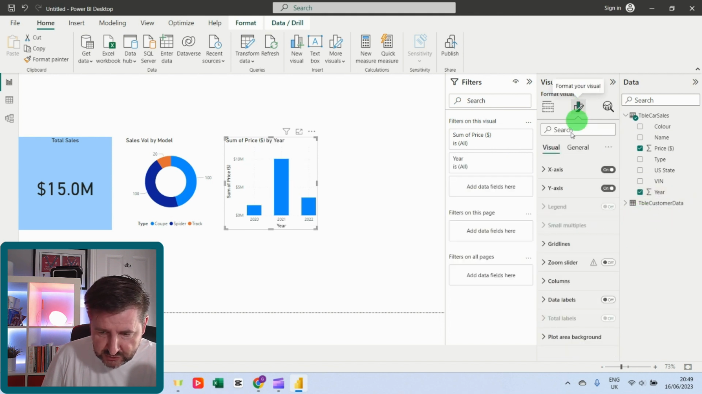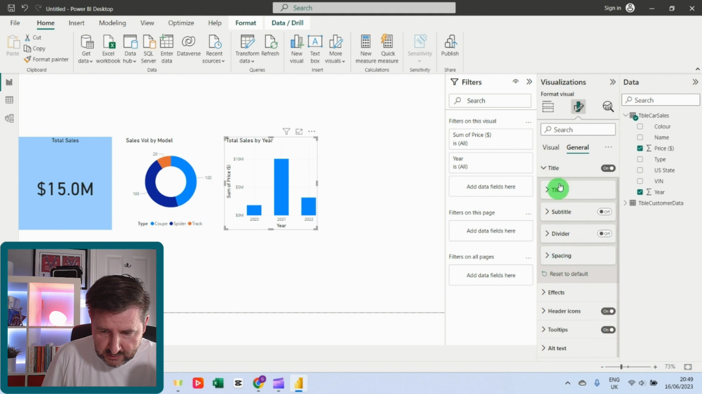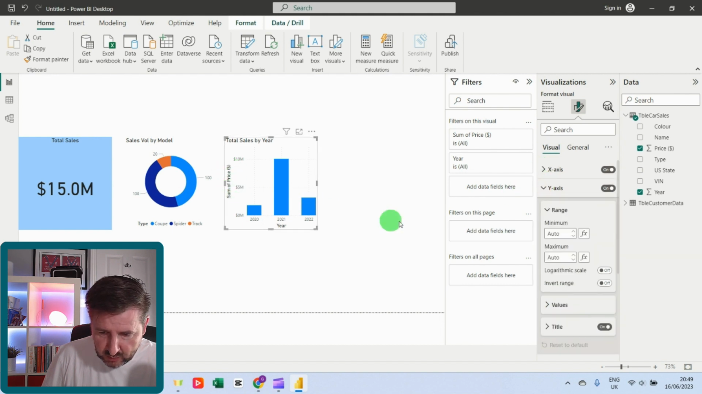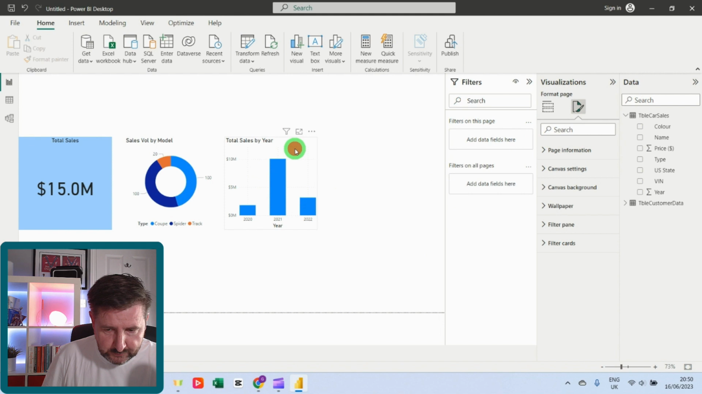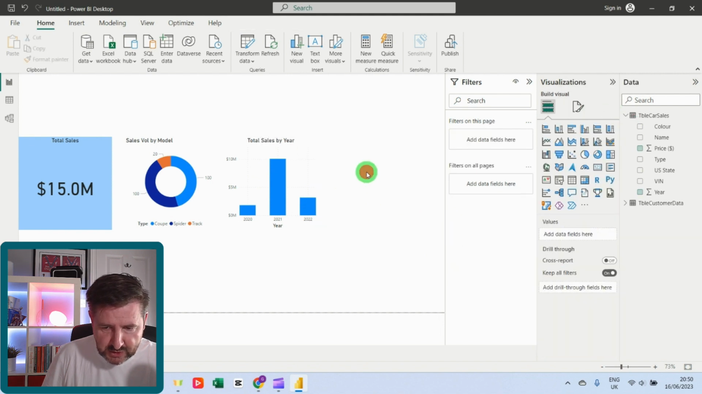Next, I just want to change the format of that. So instead of this title, I want to put this in as total sales by year. And just hide that. The next thing I want to do is take out the y-axis label here. So I actually want to go down to my visual, double click and turn that off. And I just want to center that header across the full chart.